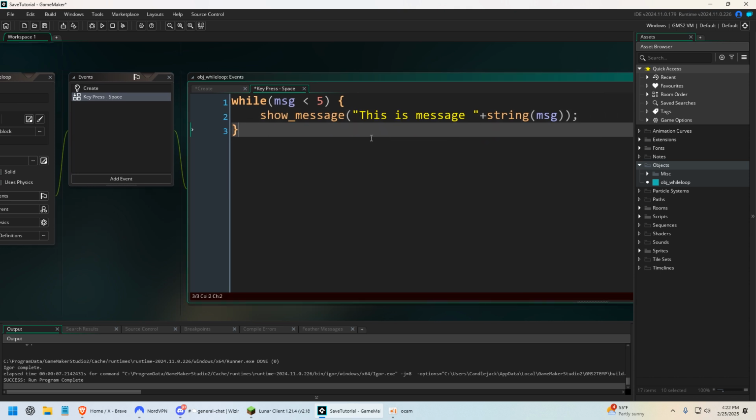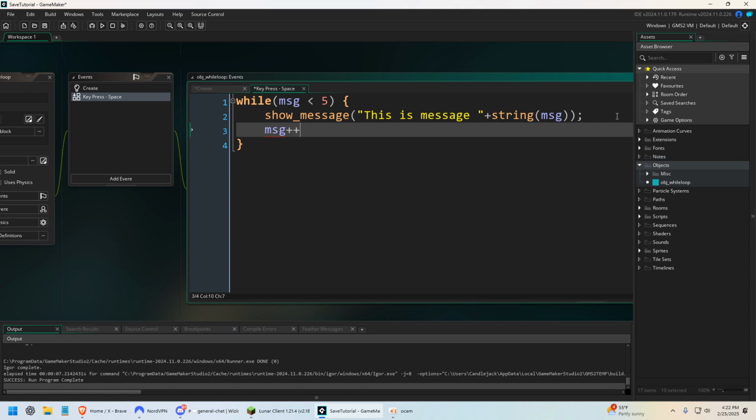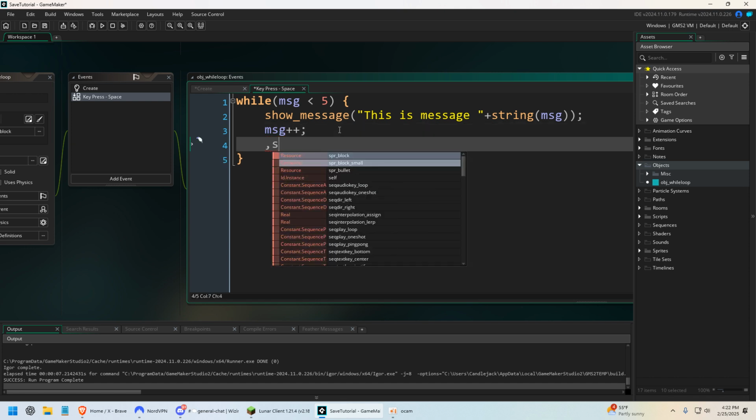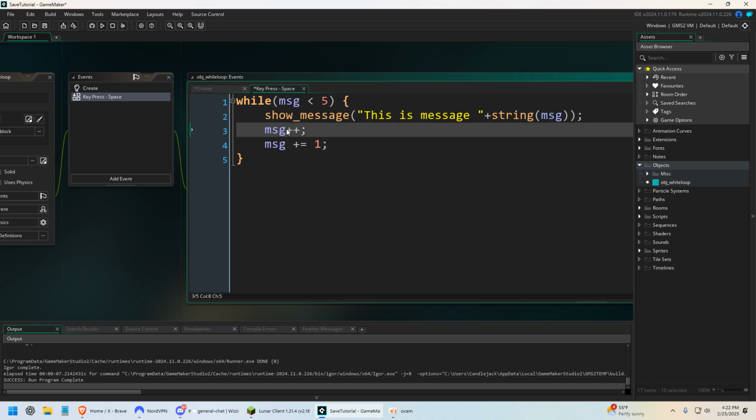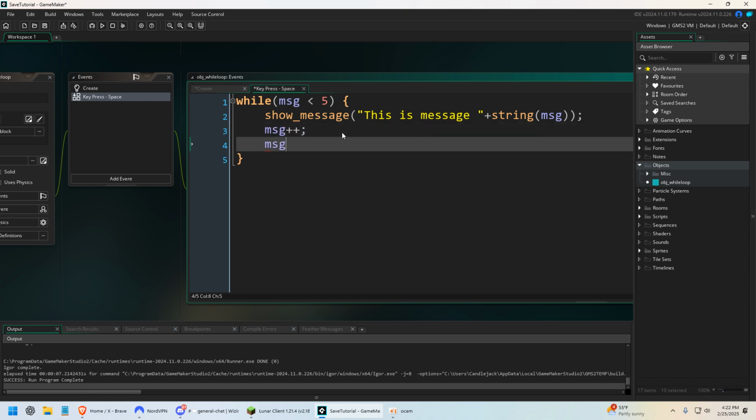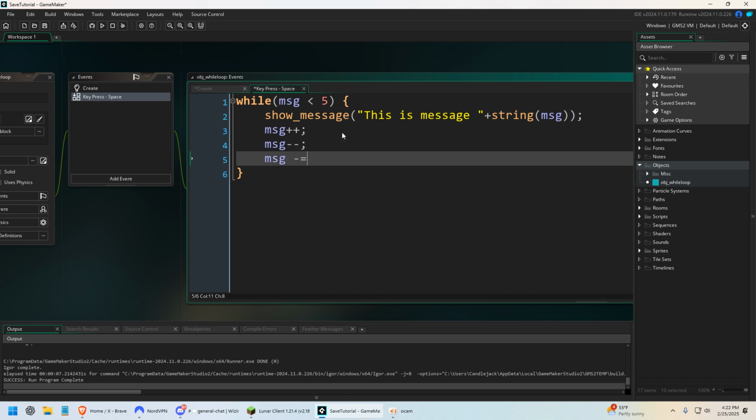All right. So after that, we want to say MSG plus plus, which is the same as going MSG plus equals 1. It's incrementing any variable by 1. This is just a shorthand way of doing that. So you can also do MSG minus minus. That's the same as doing MSG minus equals 1, just so you know.